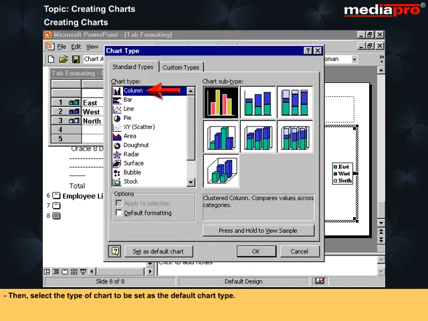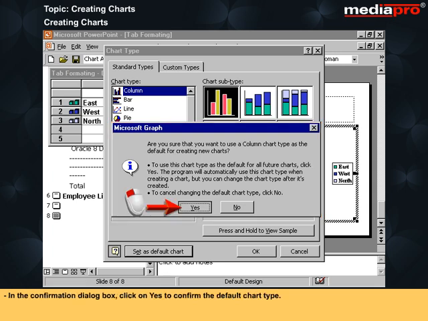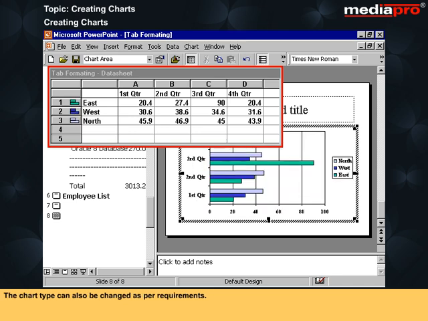Then select the type of chart to be set as the default chart type and click on the Set as Default Chart button. A confirmation dialog box will be displayed. In the confirmation dialog box, click on Yes to confirm the default chart type. From this point on, this chart type will be used as the default. The chart type can also be changed as per requirements.